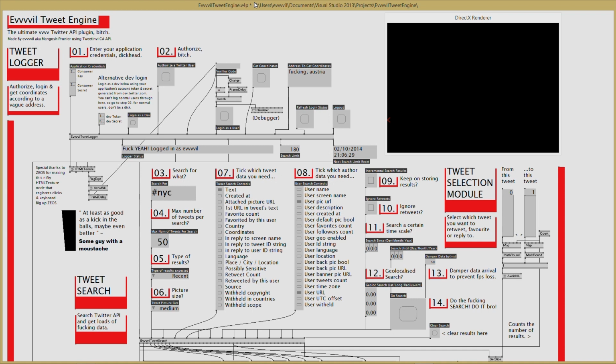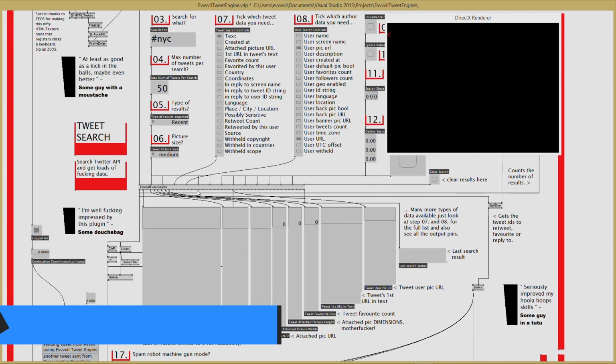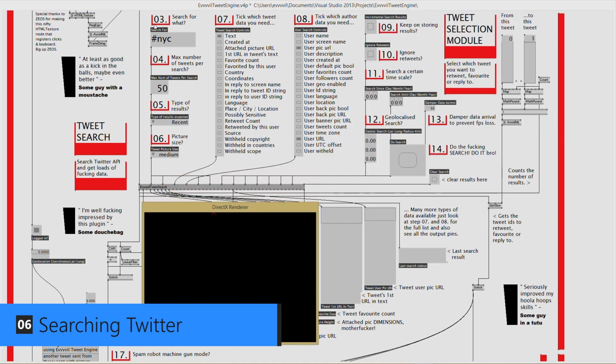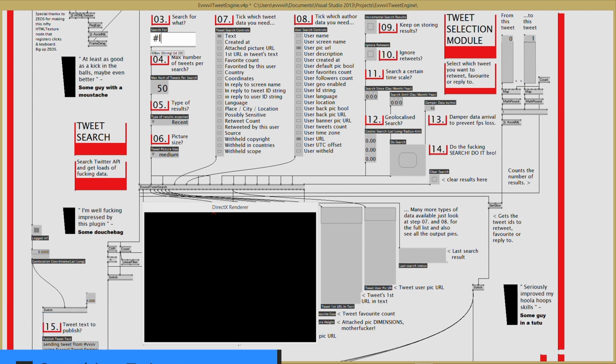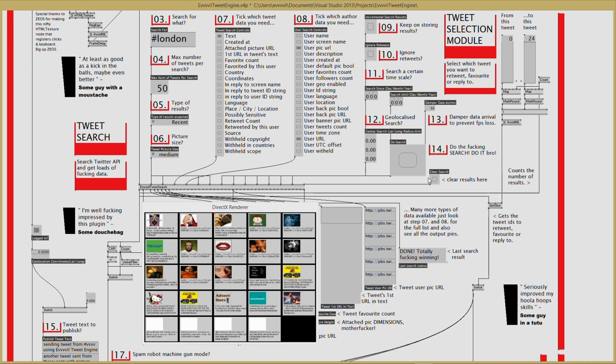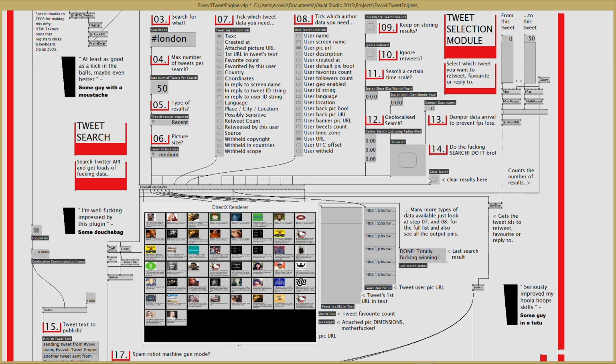The fun starts now as you're logged in. So let's fucking search. So searching is done with the Evvvvil Tweet search node right here. Before we go through step by step, we might as well do a quick search. So since I'm in London, search for hashtag London, right click here, do a quick search. As you can see, the results really nicely trickle through one by one.